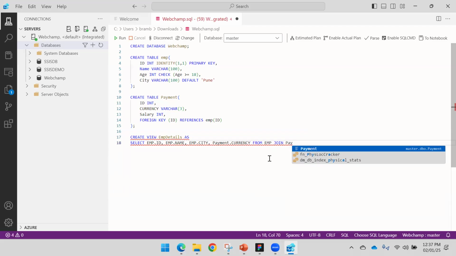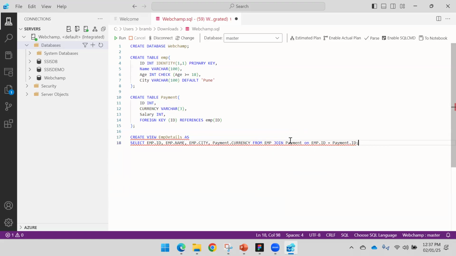Join payment on emp.id is equal to e. Okay, let me say payment.id. So based on the payment id, meaning employee id and id from the payment table, again which is employee id. So based on this we are going to execute this. So this will create a view for me.